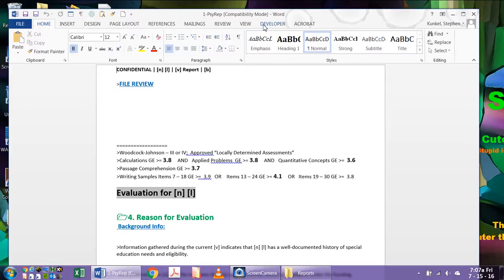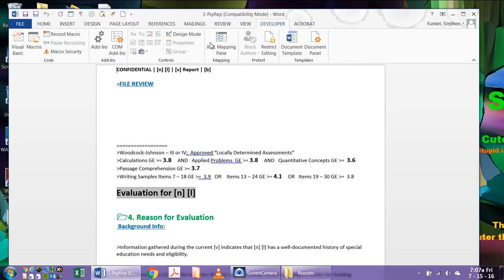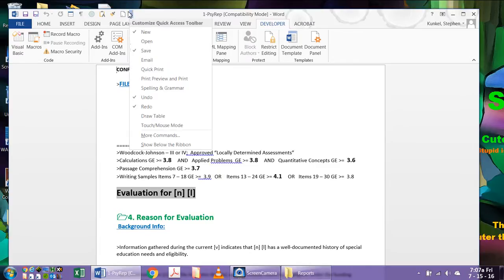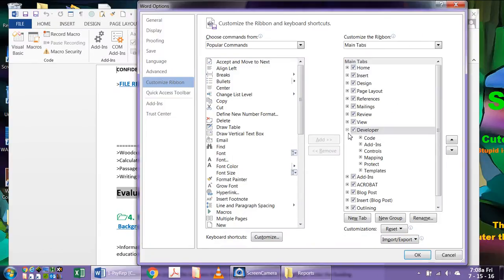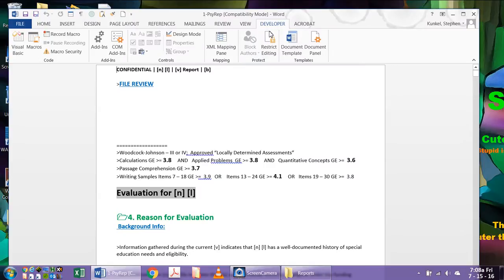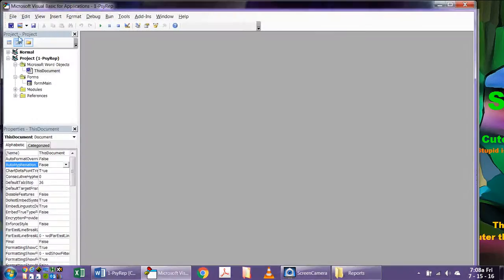If you see the developer tab here, go ahead and click on that. If you don't see that, then you'll have to go to the preferences for show more commands, customize the ribbon, and there's a checkbox here for developer. By default that will be turned off and that developer tab will be hidden, so you need to make sure that that is being shown, and once it is, then you can go into the Visual Basic for applications.